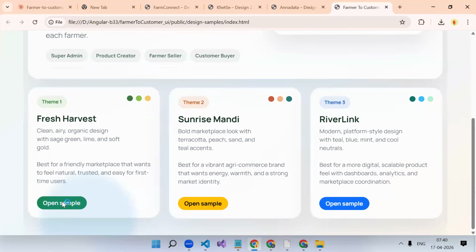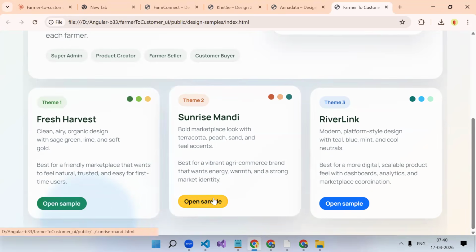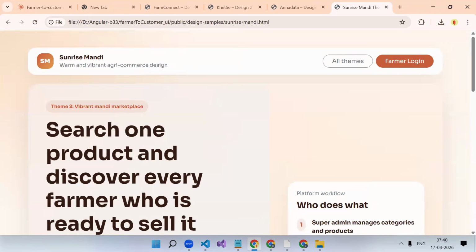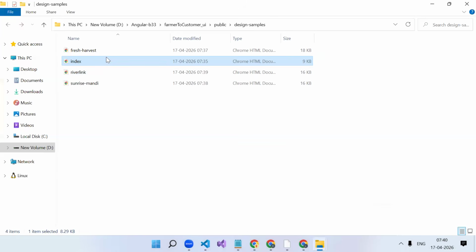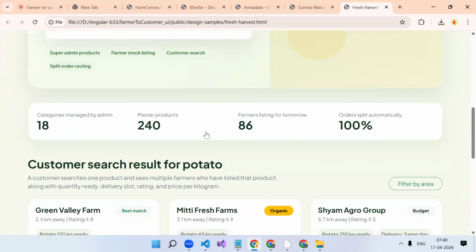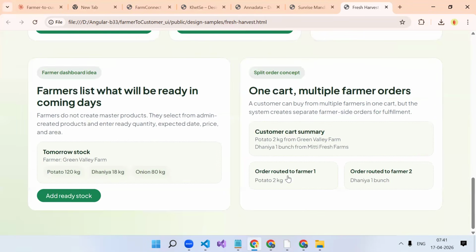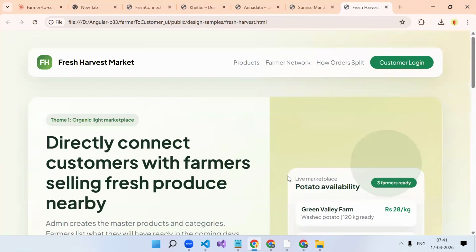Oh, so sample one. Open sample. That's what they can do. Fresh Harvest. Okay, this is the first one which Codex has created. Images are missing over here. No, these are the farmers. Okay. No, just the farmer, what he is selling, and when we can get the delivery. Okay. Very basic website it has created.